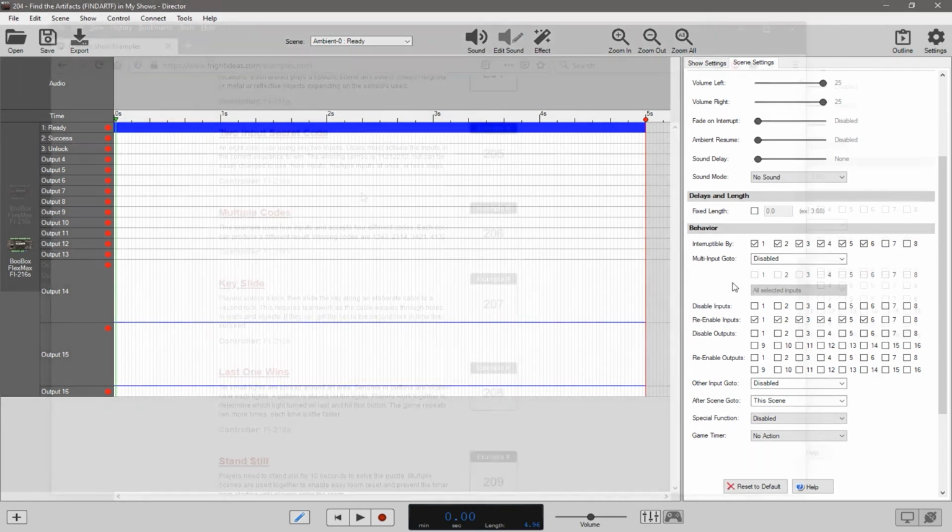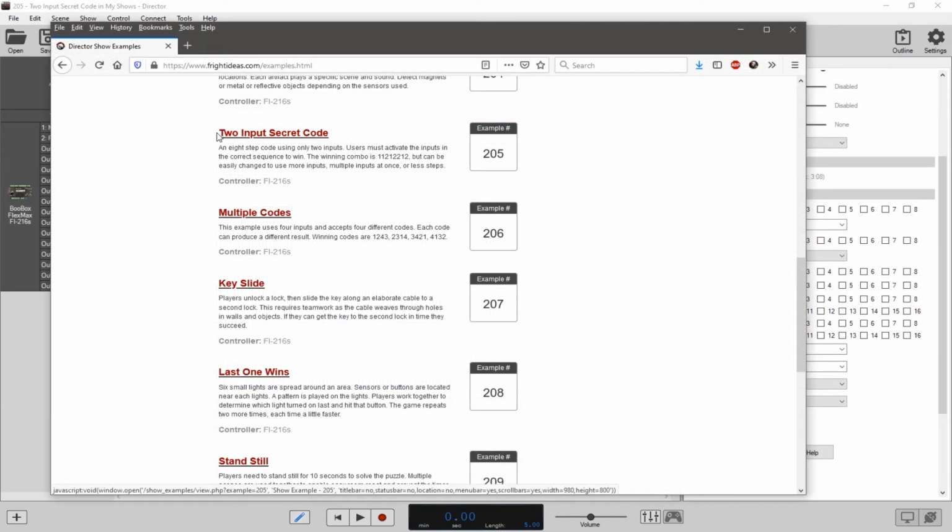So there you go. Show 205, this is the 2-input secret code, and it's an 8-step code using only 2 inputs. So technically you could just use a Flex for this. You wouldn't need a Flex Max, because it just uses 2 inputs, but then you wouldn't have a reset button if you wanted that. You'd have to program it to auto reset itself. You can see the combination is very simple. It's just a whole bunch of 1s and 2s.